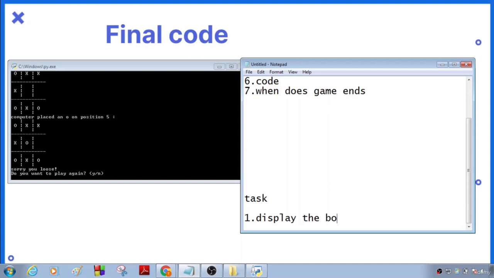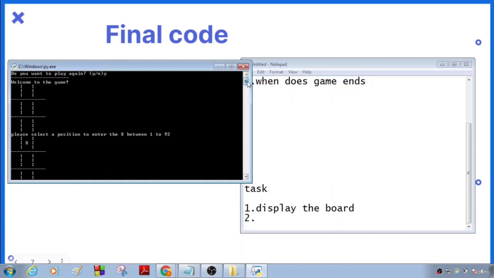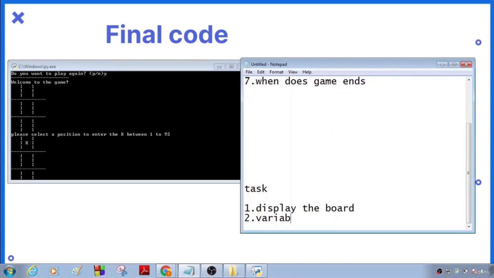Then the second task for us is to take the input from the user, meaning it is asking to mark the position. It has shown the board, it has shown the welcome screen, and now it is asking to mark the position, to select the position from 1 to 9. So we need to make variables and also mark the position according to the user's input. So here is our second task, to take variables and mark user input, because from there the game begins.